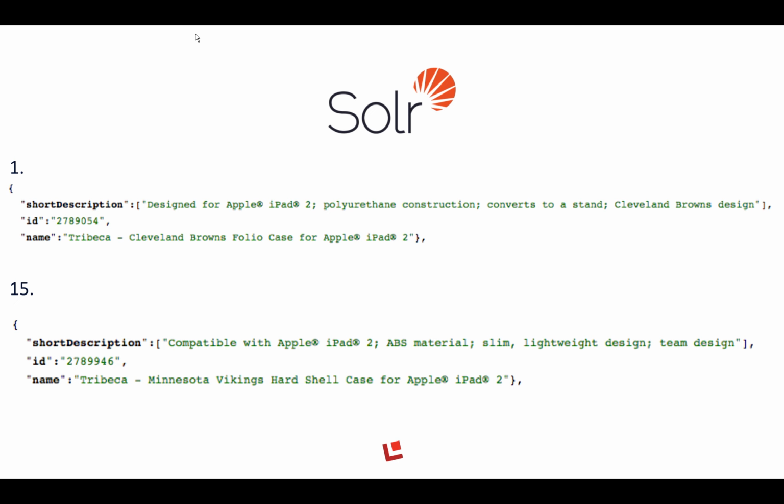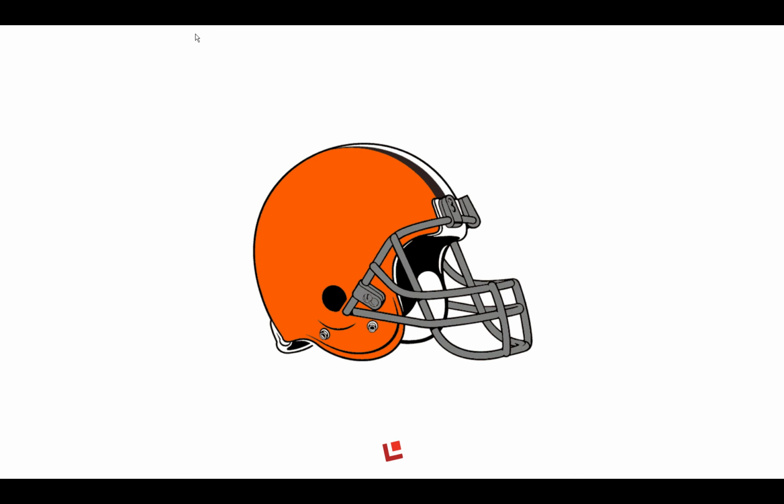If I do that query, I come up with something like this, where my number one result has all the proper things in there. I've got Apple, I've got iPad, I've got case. So I've essentially done keyword matching, but you can see number one there is Cleveland Browns, and number 15 is the Minnesota Vikings. I don't know about you, but when we dig in on what's going on, I think we all agree it's a little bit odd that the Cleveland Browns are showing up.